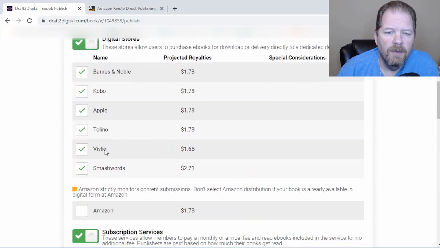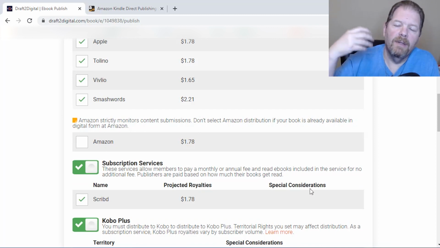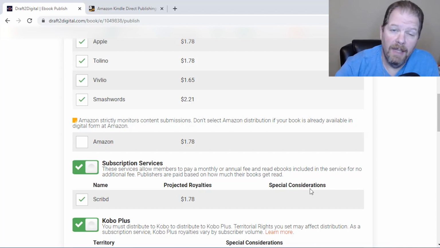These are all the different stores that it can go to, and this is what my royalties will be. Because I have this through KDP, I have Amazon deselected. If you've had your account terminated through KDP, so it's not on Amazon anymore, you can feel free to select it. But because I have it through KDP, I'm going to be getting a higher royalty through KDP than I will through Draft2Digital, and so I have that deselected.